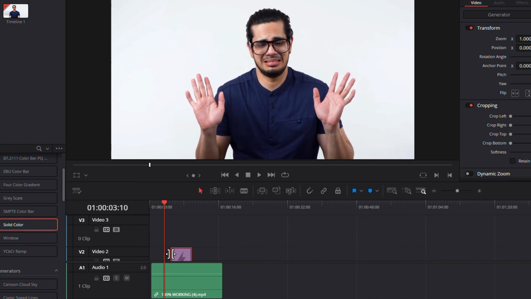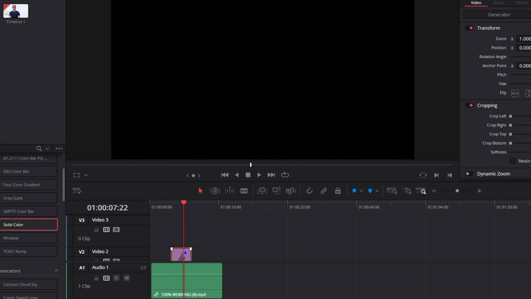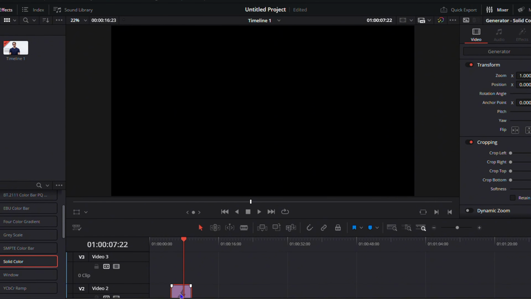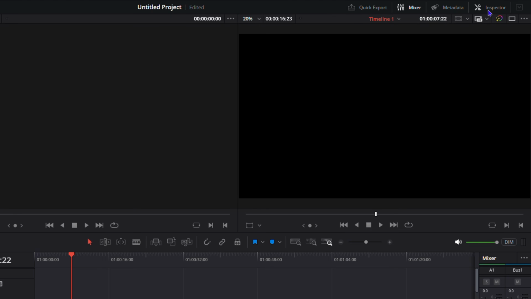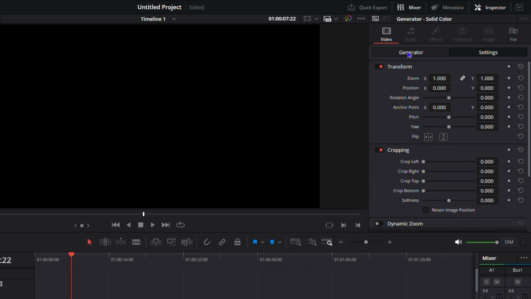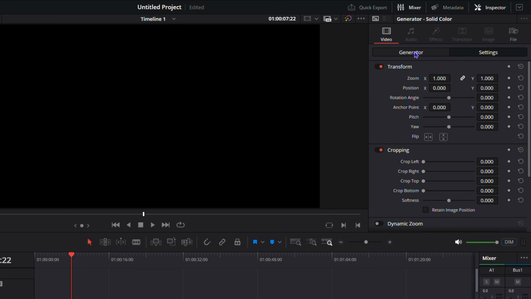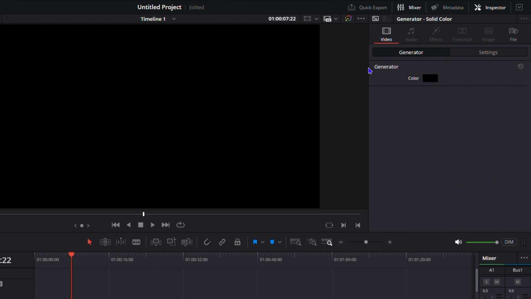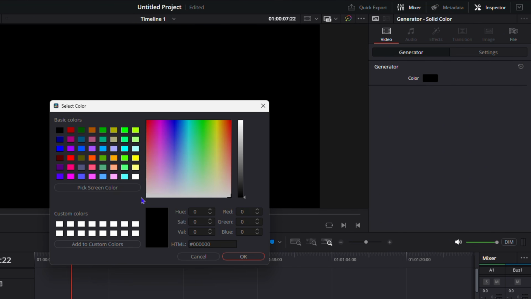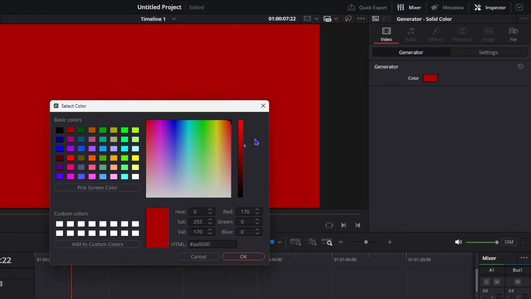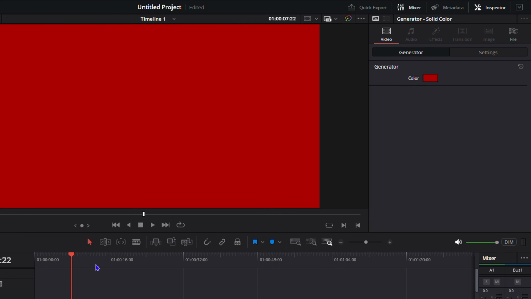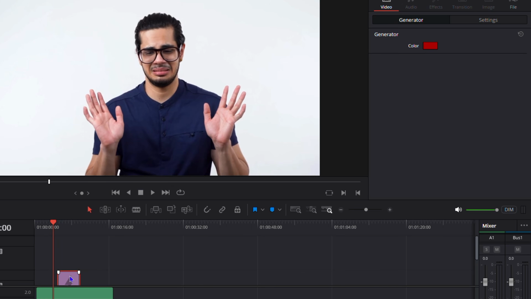Once you do that, it's very easy to create that line. Click on that solid color, then click on Inspector on the upper right hand side. You have two options here: Settings and Generator. For the generator, you can change the color. Click on color and choose whatever you want. Let's say I choose this reddish color, click on it and then click OK. So there is the red color.